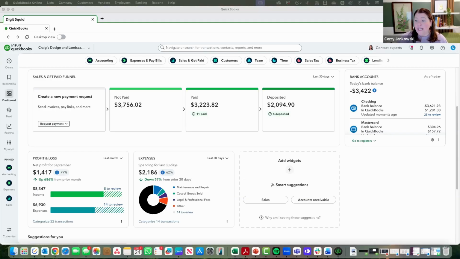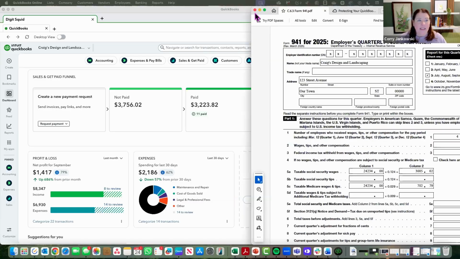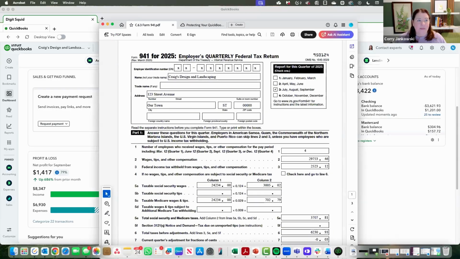So let's get started. You have the exercise pulled up. It is reconciling payroll liabilities to the tax filing. The tax filing that we are going to be using is this federal 941, which is free to download in the exercise.